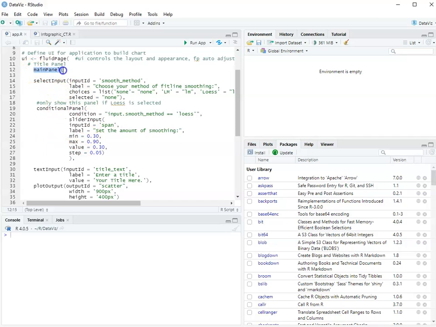So I'm going to use a main panel instead of a side panel because I want my selector, my smoothing method drop-down menu and the slider input to be on top of the scatter plot. The other option would be to use a side panel, where all the information that I'm getting ready to build would show up on one side. But I want it on top, so I'm just going to use a main panel.